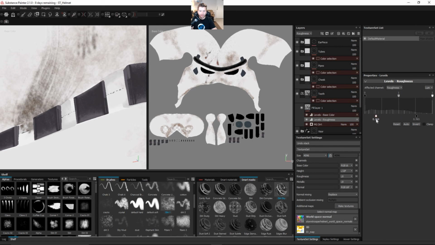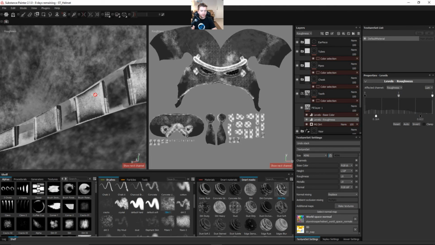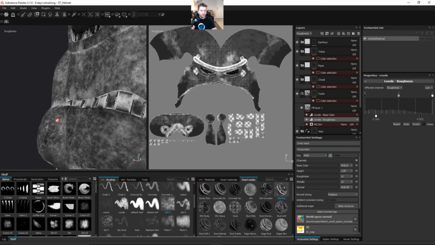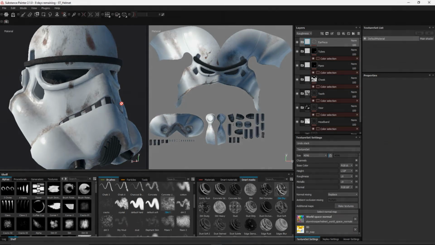Okay, so I have a levels for the base color. I have a levels for the roughness that's kind of clamped at, it doesn't get any shinier than 0.16, and it doesn't get any more rough than 0.8 or so. And you can see that here. Okay, I think that will finally do it for this tutorial.